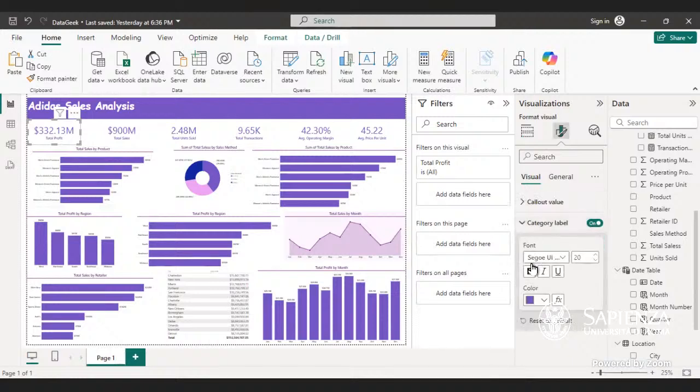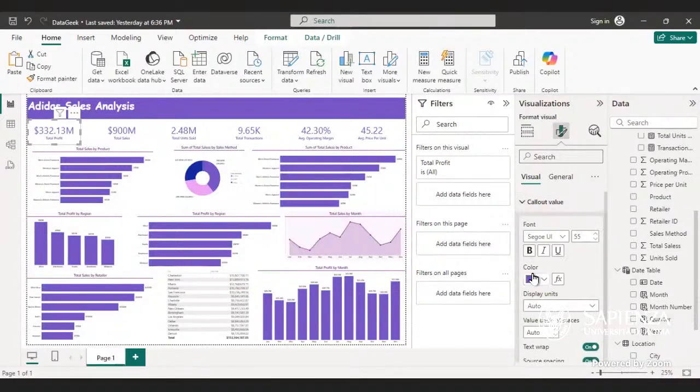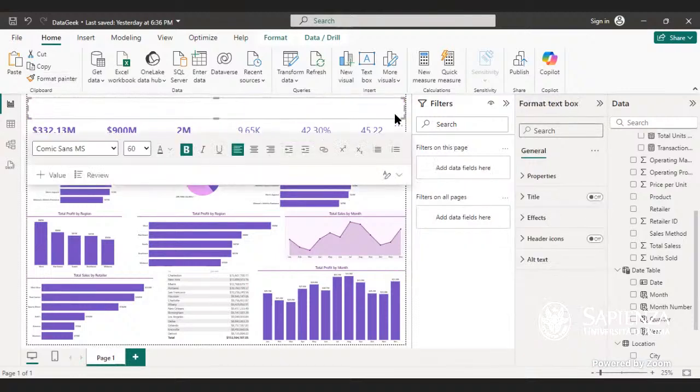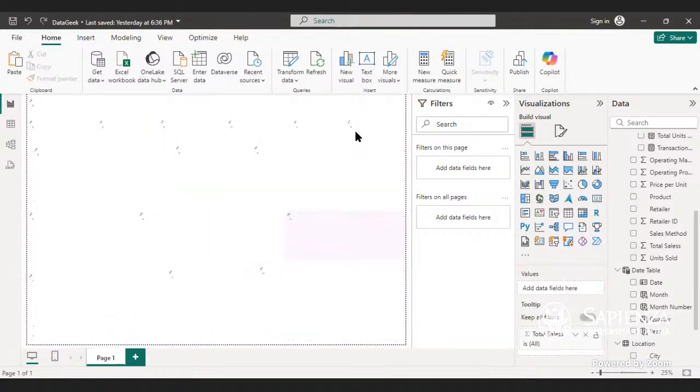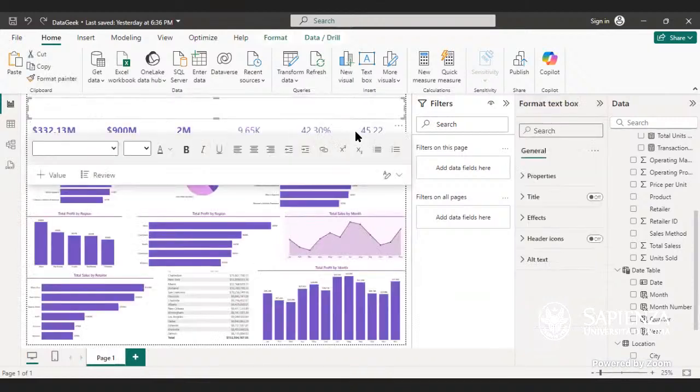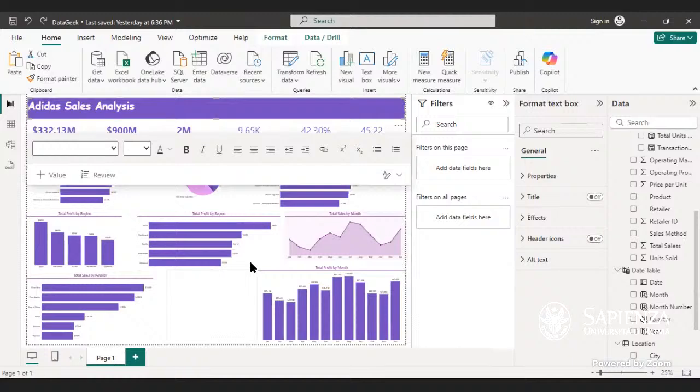Category, and the values. Okay, I think it makes sense. So apply the format painter on this. Take it, apply it on this. Take it, apply it on this. So yeah, it doesn't seem that correct. What's that? Very clear.